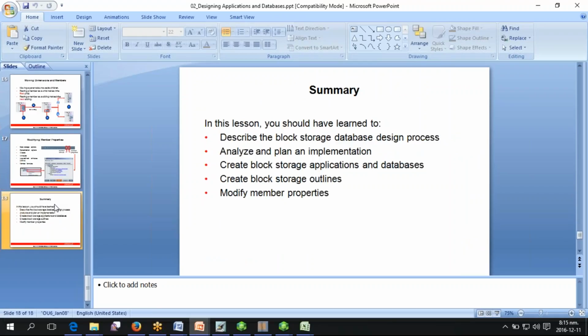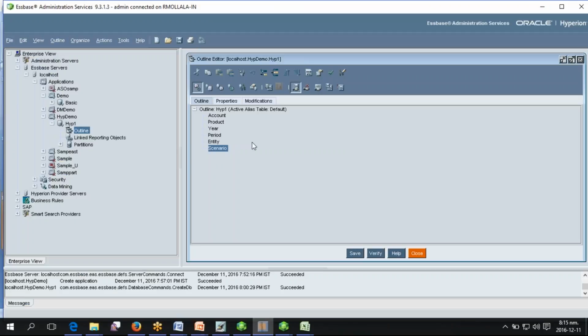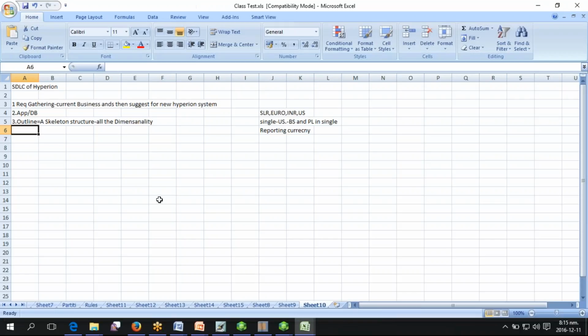Once we have this kind of knowledge about that, we'll go to an example to explain what is data and what is metadata.